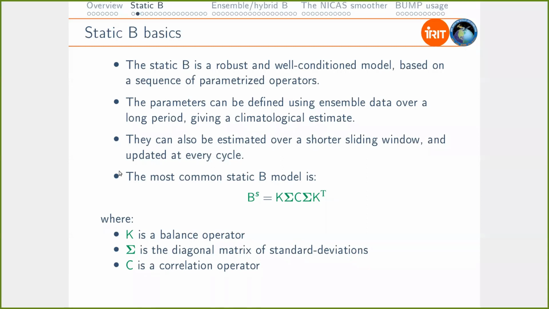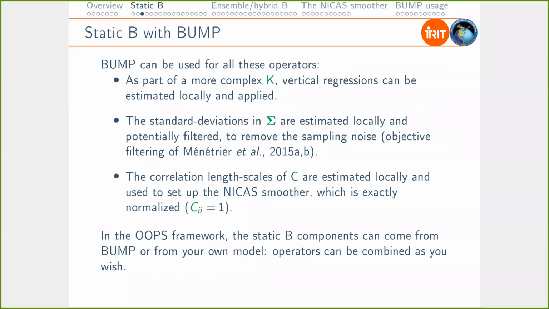The most common static B model, as I said before, is this one with the balance operators, then inside the diagonal matrix for standard deviation, and at the center, the univariate correlation operator. So BUMP can be used for all these operators.